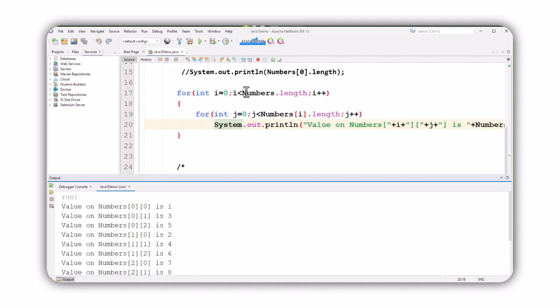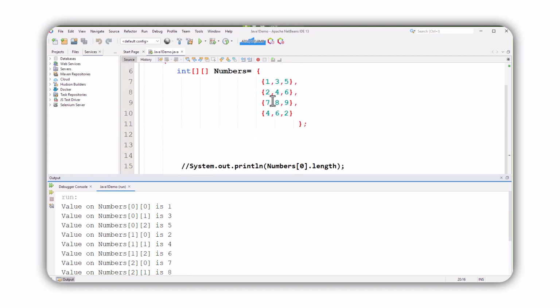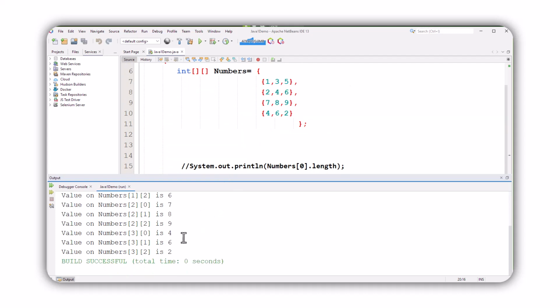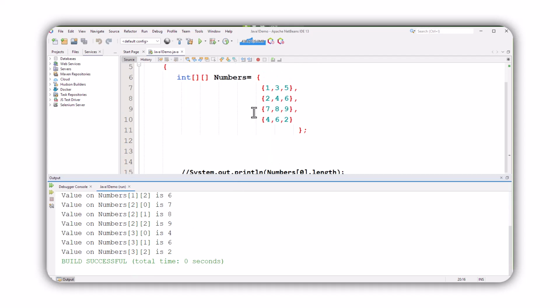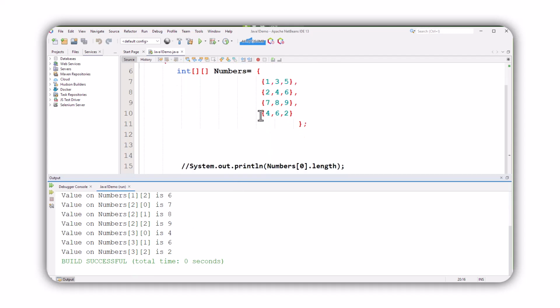the first loop that runs here is i, which is the rows. So for each row it goes 3 times, and for those 3 times we have 3 different indexes for the column, right? And then it changes to 1, and this one again goes to 0 1 2. This one changes to 2, and then it goes to 0 1 2 again, and it goes on like that. And we have 1 3 5, the first one, 2 4 6, then 7 8 9, and then we have 4 6 2. So this way you can traverse through a multi-dimensional array.